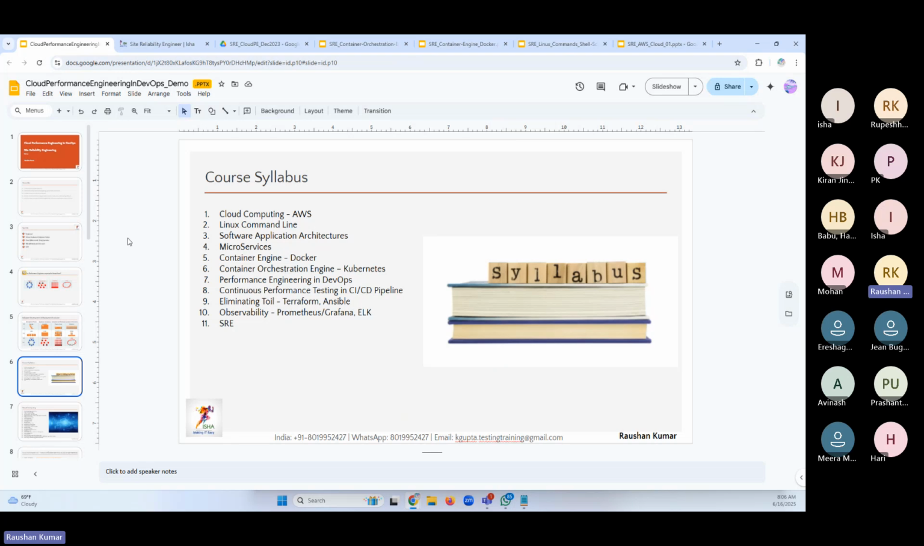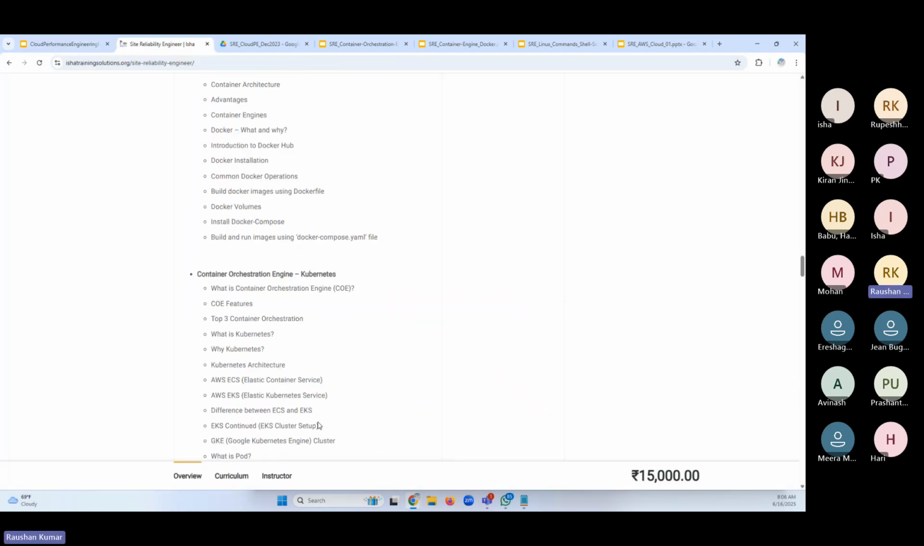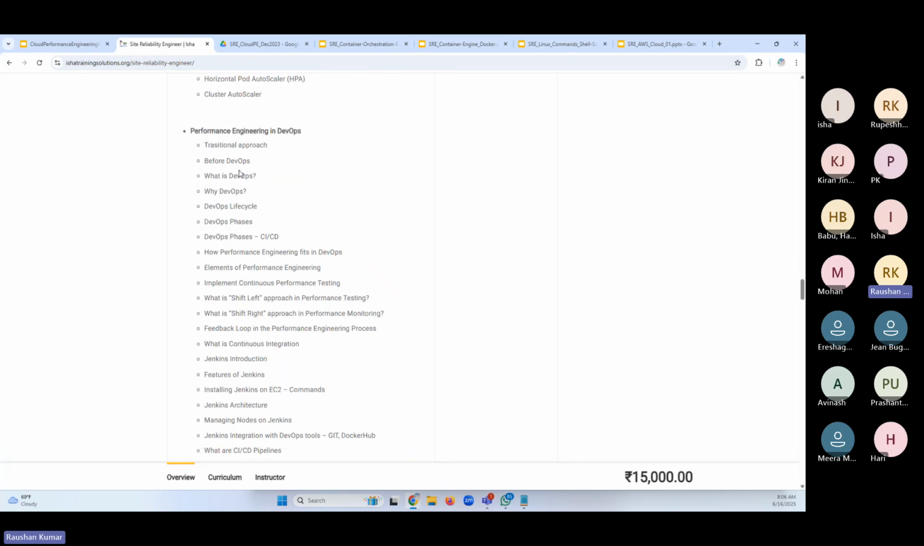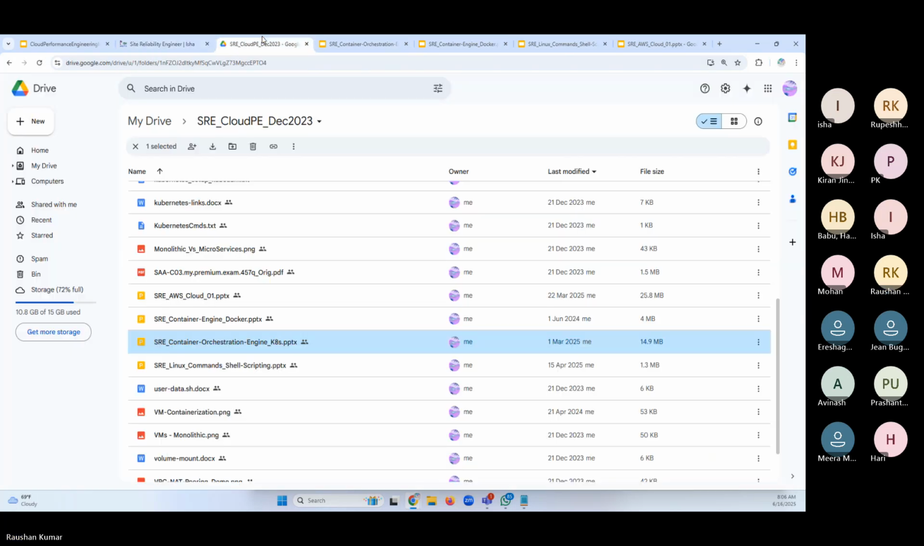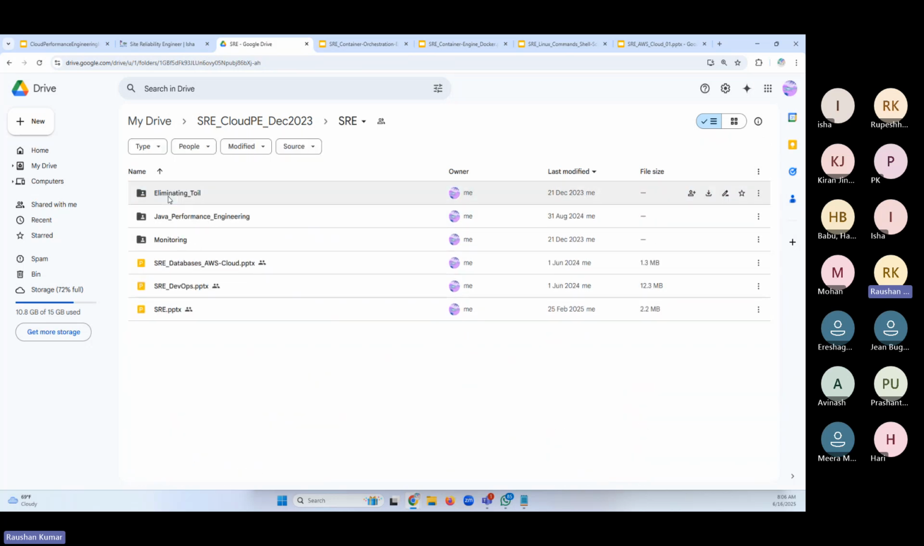Then we talk about the DevOps, Docker and Kubernetes part. Then we talk about DevOps here, how performance engineering fits in DevOps. CI/CD pipeline, how do we create such things? We cover that. So we go to the SRE module here and we talk about the DevOps part.